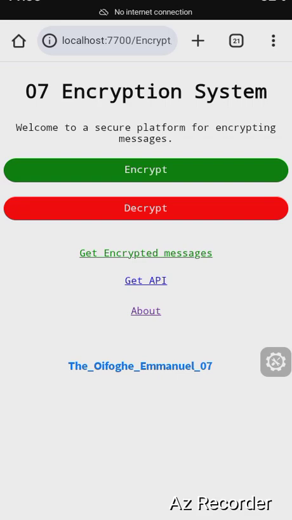And then we have multiple options: encrypt, decrypt, get encrypted messages, get API, and about. So we'll be looking at all of these. First of all, we're going to encrypt. Let me give a brief explanation. Encryption just means hiding a message, putting it in a different form so that others will not know it, but probably someone will know the message, depending on how it is encrypted. So here we're using a system for that encryption.